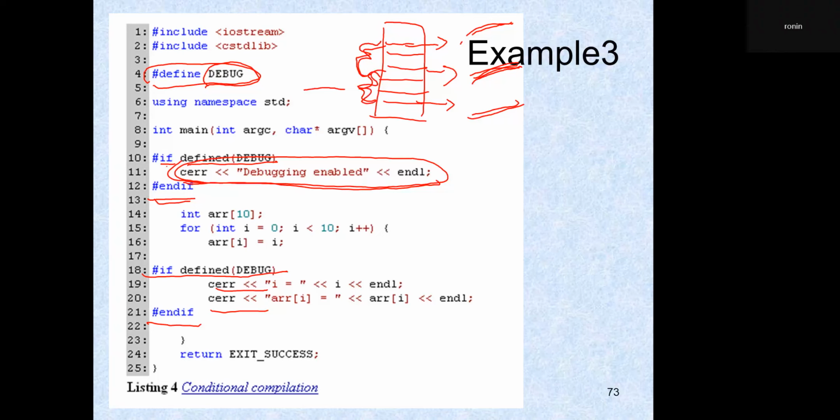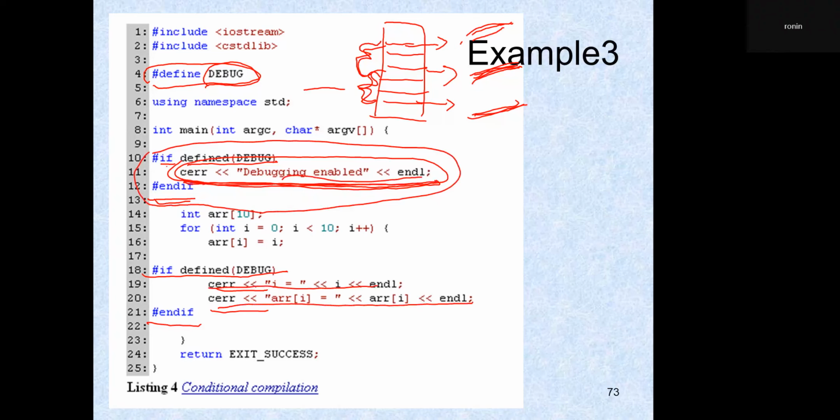So we always insert cerr or cout sentences in the program to see the intermediate result. To see the intermediate result, we can use this sentence: #ifdef DEBUG, then output the intermediate result. When this program is finished and you get the correct answer, you should remove these cout or cerr sentences because you needn't show the intermediate result. You should remove them one by one.